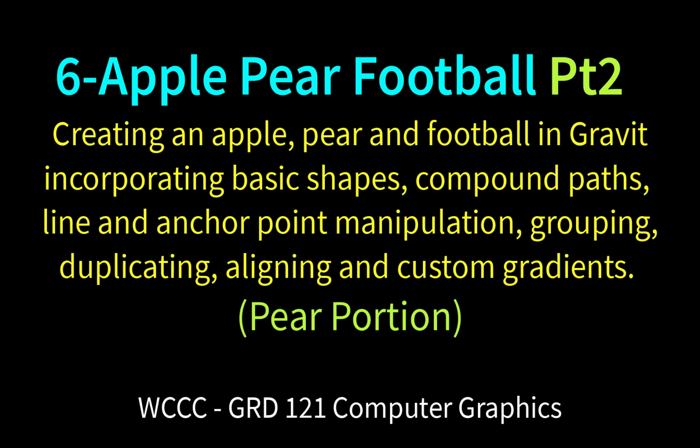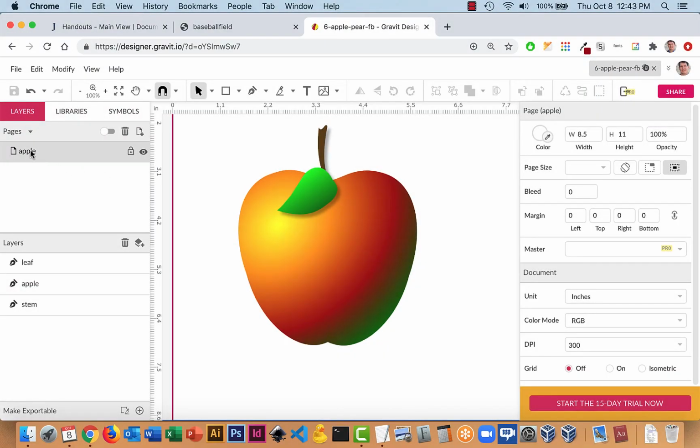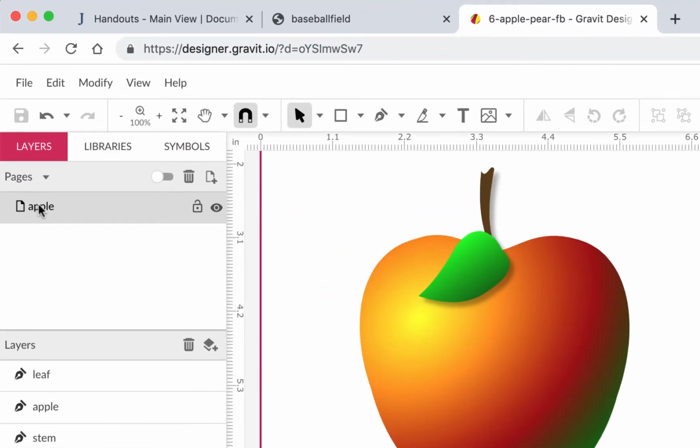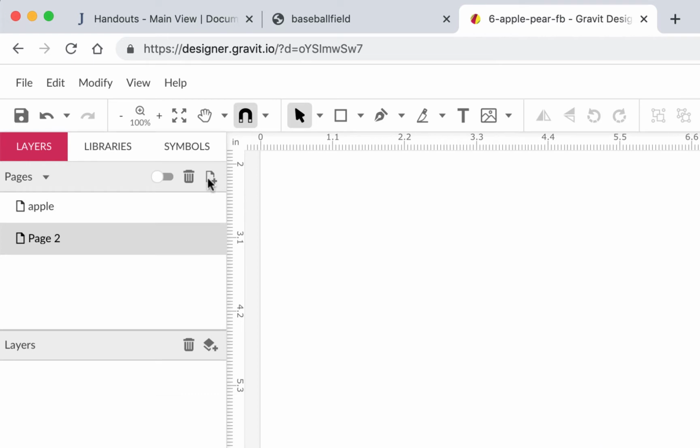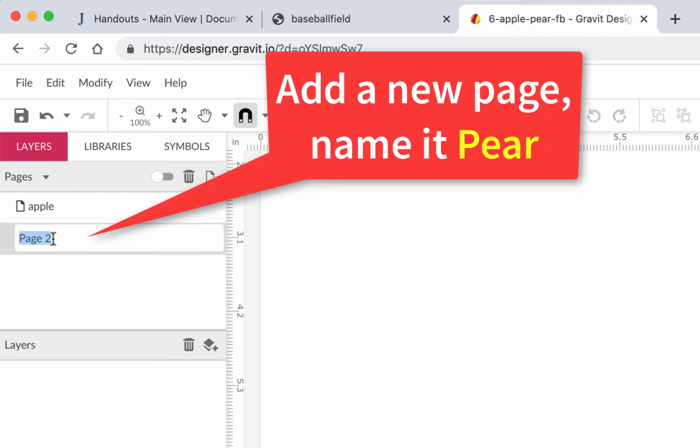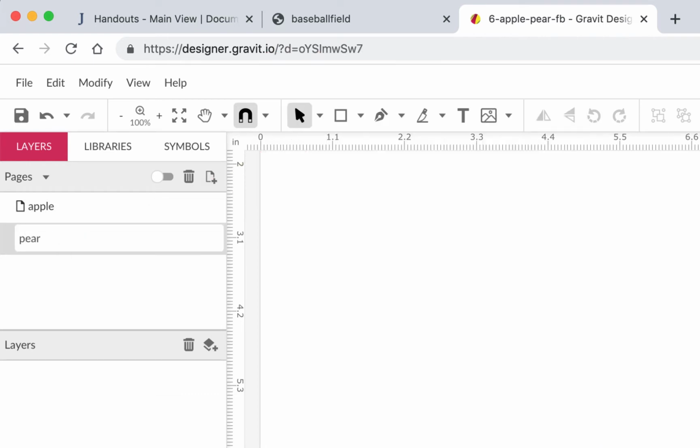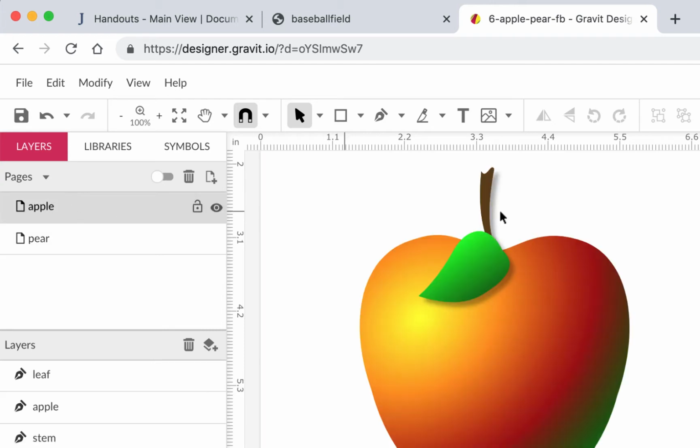And we just made an apple, so now we're going to make a pear. And this should be easy. This should be the quickest one out of the three. And we're going to make a new page for it. So we're going to go here in our Pages area, and we're just going to click and add a new page, and we'll call it Pear. And we're going to make our pear. And don't worry, we can go back to our apple and take our stem and leaf if we want it. But let's build our pear.